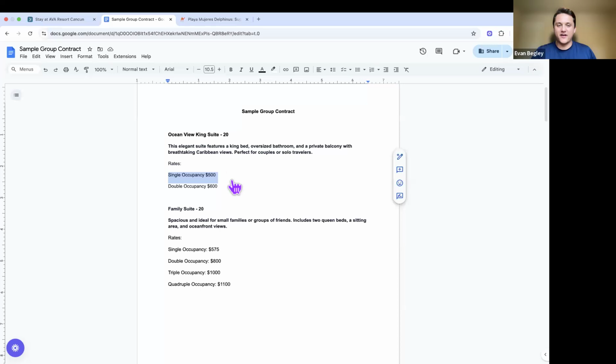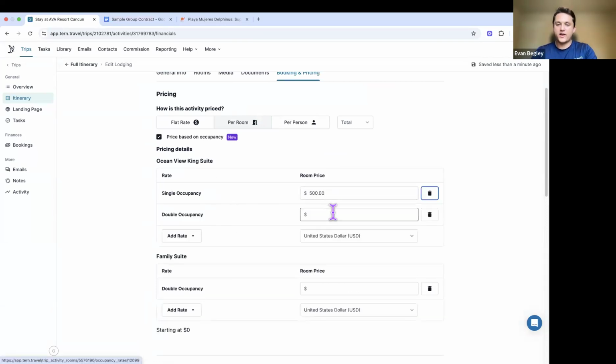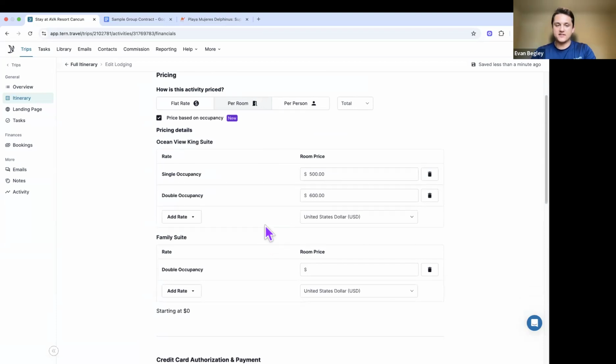I'm going to see what my rates are here. I have 500 for single, 600 for double. I'm going to now go ahead and put that in. So I'm going to add a rate for single. I'm going to say that's 500. We're going to add a rate for double, say that's 600.